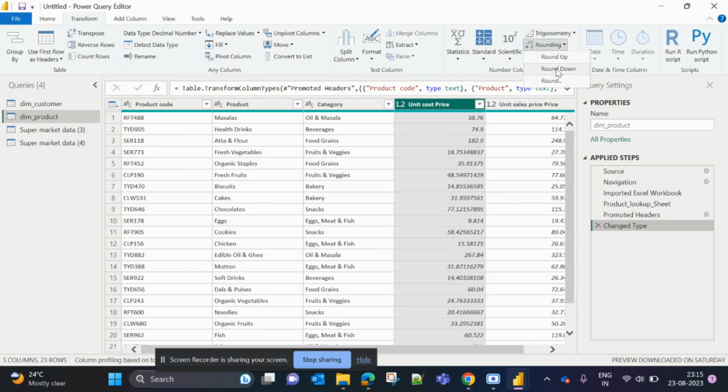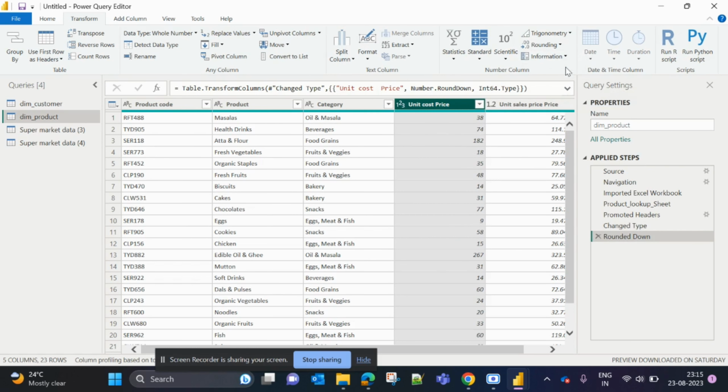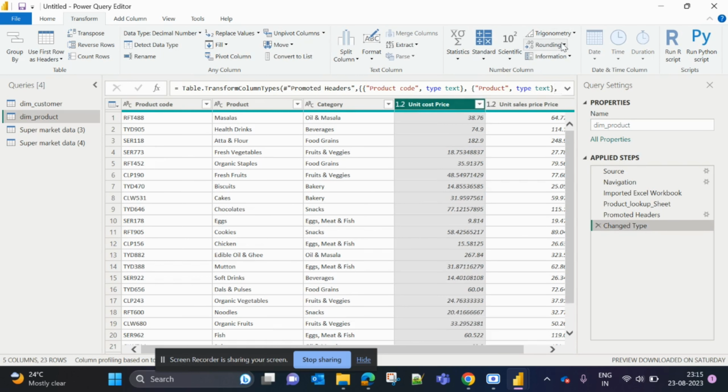Now let's click on round down. Just observe this again, 38.76. See, 38. The decimal point has been eliminated, but we don't want that, right? We don't want round up or round down, we actually want two decimal points for all the data entry. So we are going to click on round.